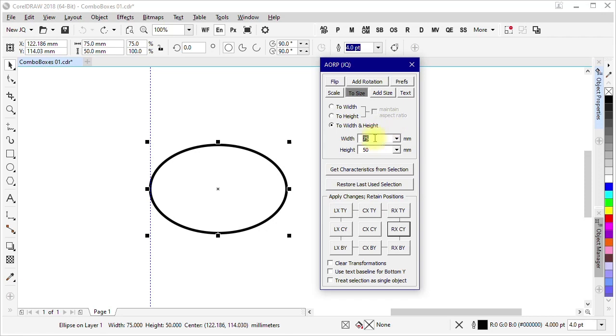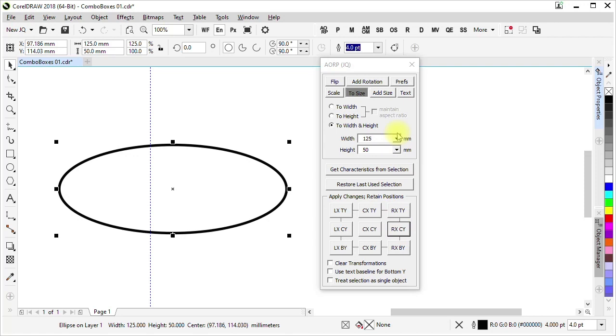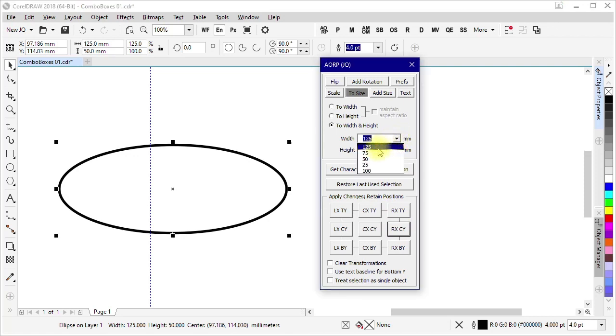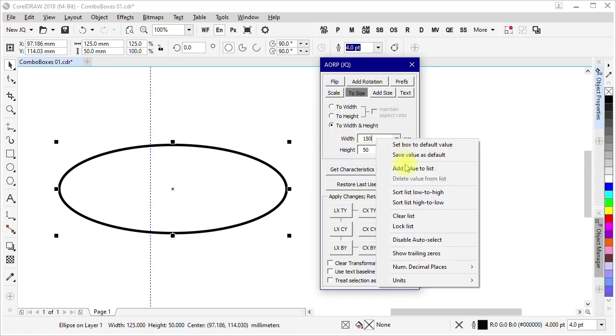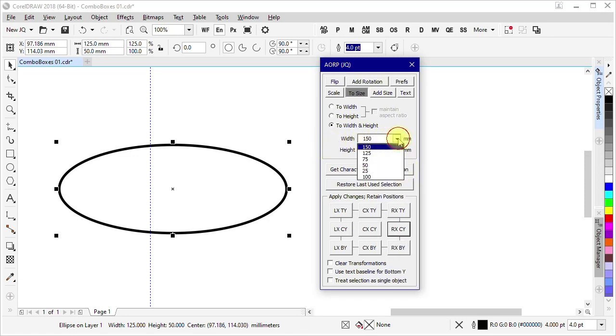If I type in 125 and then use that value to resize the ellipse, we see that the value has been added to the list. You can also manually add values to the list. With the value you want present in the box, use Add Value to List in the context menu. Again, we see that the value has been added to the list.